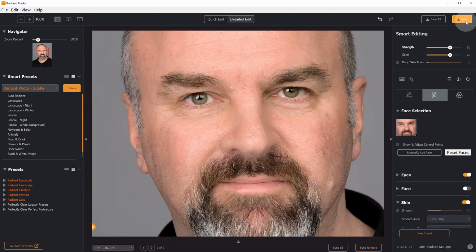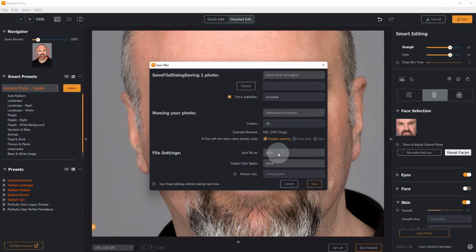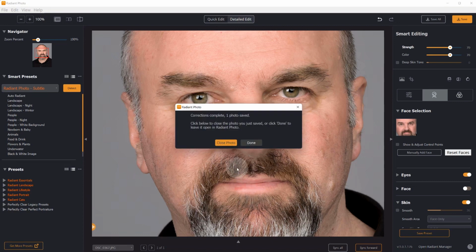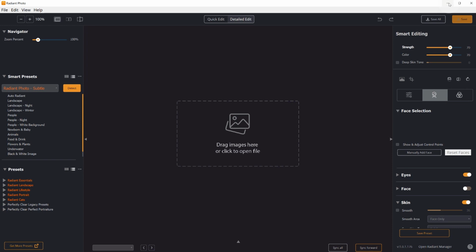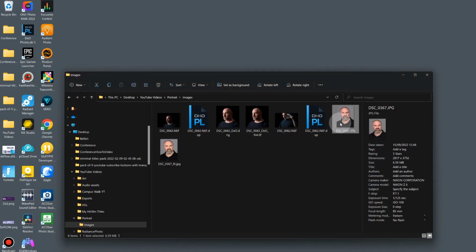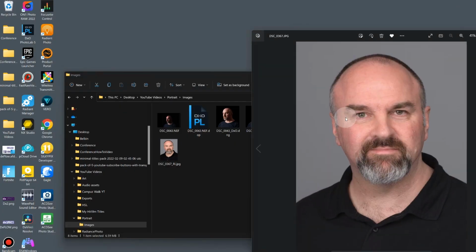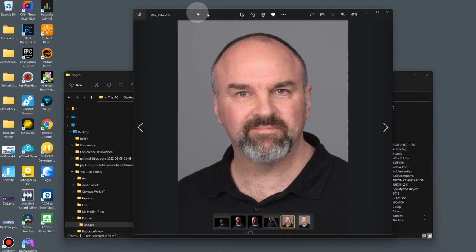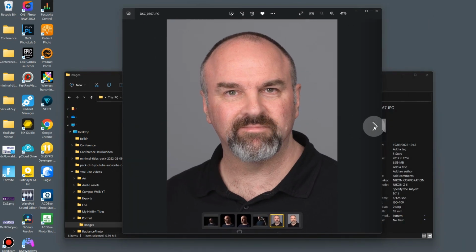and then just quickly save out. Click save. Really quick export and close photo. And just if I come back here, this is just in the Windows viewer. You can kind of get a sense for the difference that it's made. So it's actually darkened that shirt down a bit again.